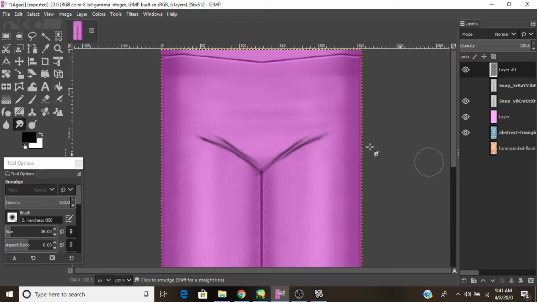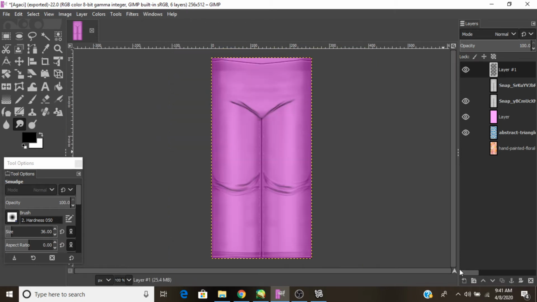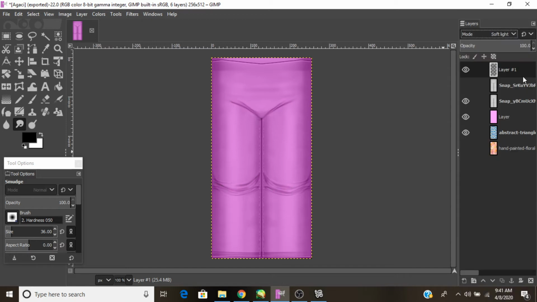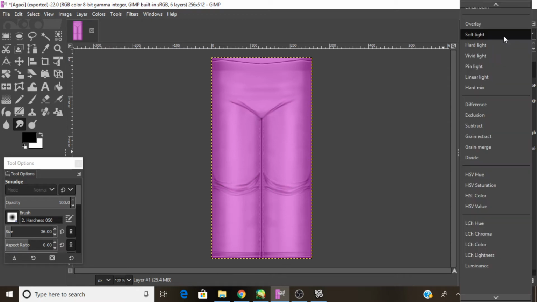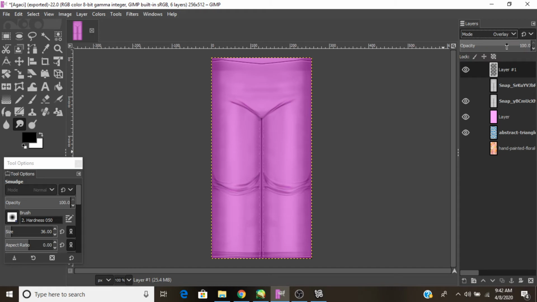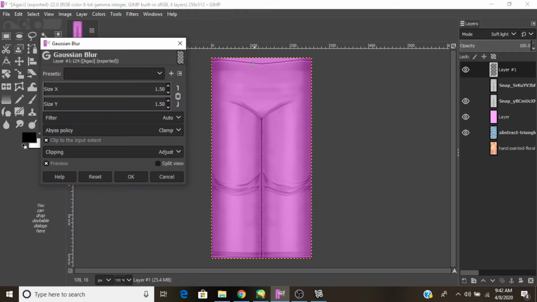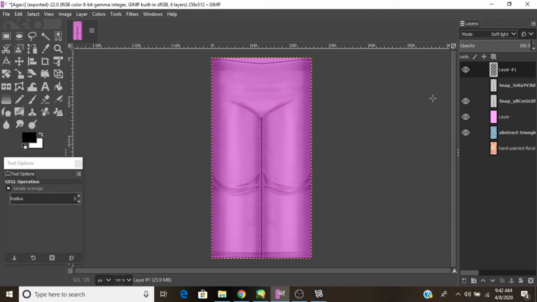The next step is to change it from normal to soft light. Okay. And then we're going to go to filter, blur, and then Gaussian blur. Usually I only put it at 2. You don't want to put it too much, just to make it noticeable. So you can tell the difference right now.